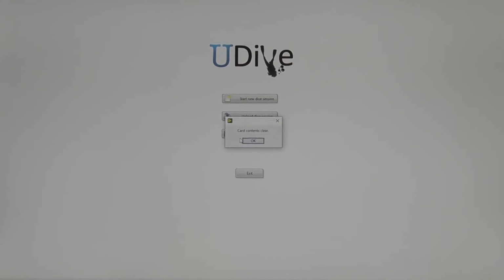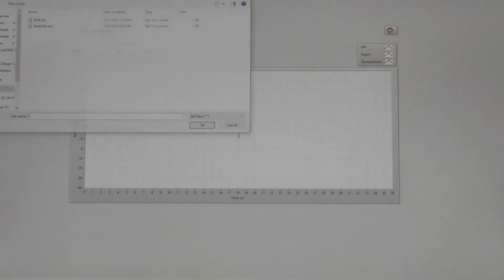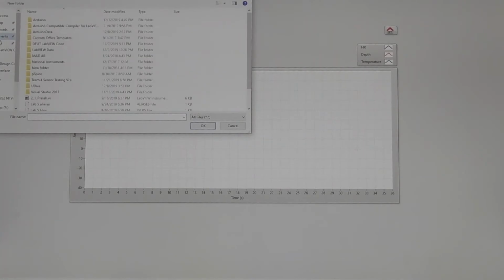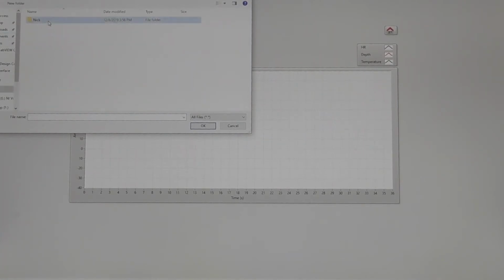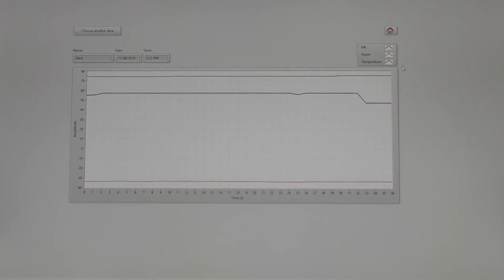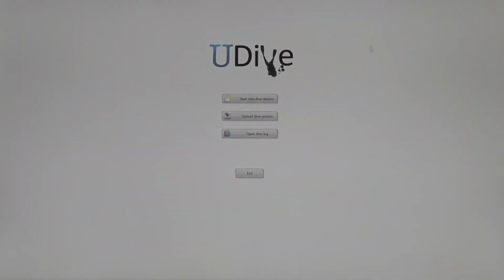To access the user's dive history, the user will select Open Dive Log and select the desired dive. The user will then be able to view the heart rate, depth, and temperature data from throughout the dive. The user can then select to view a different dive or may return home. The user will then exit the program.